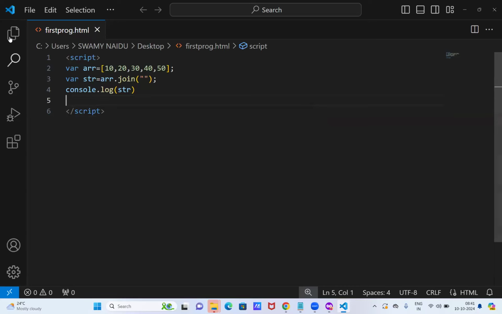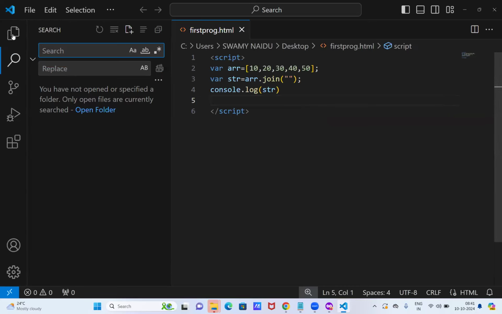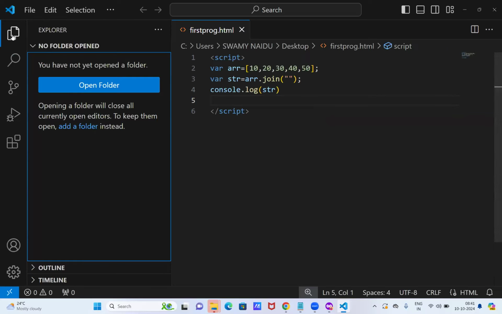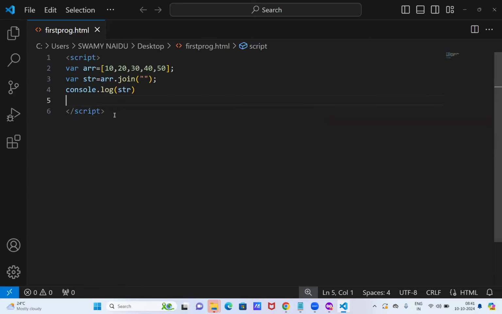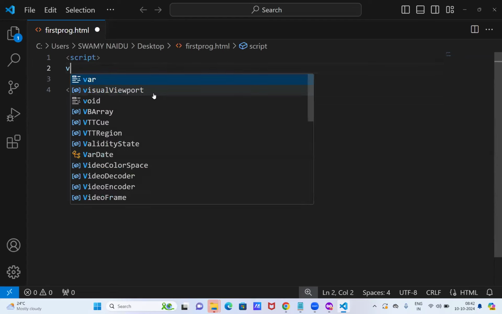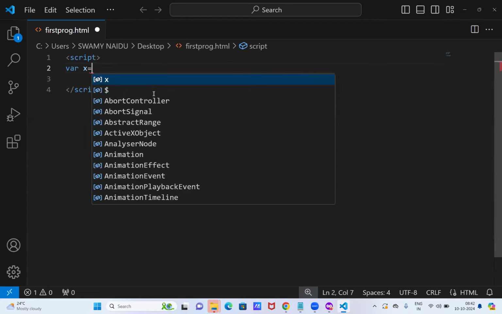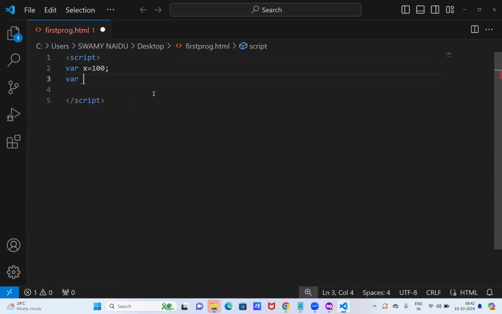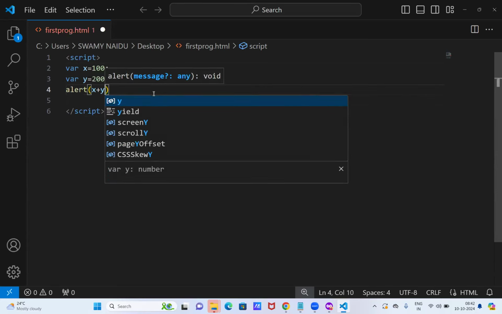Now here, these are some options which we have. We need to discuss these options, one by one. First of all, this is Run and Debug. If you want to debug the application, then we use this one. So what is debug? Here I will create one simple program, where x is equal to 100, y is equal to 200, and let x plus y.